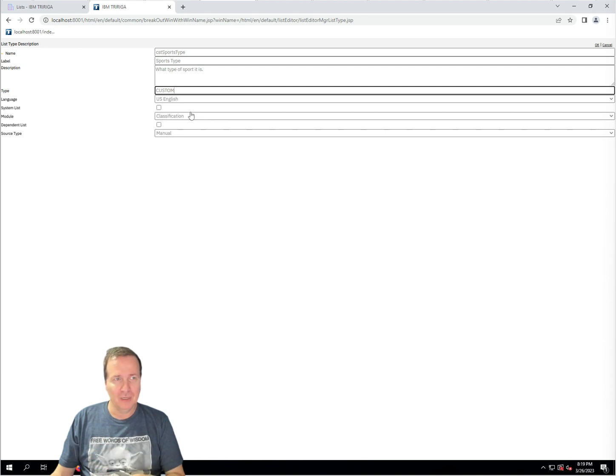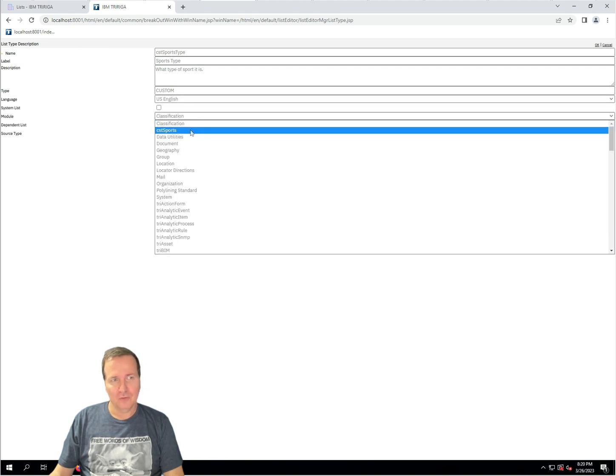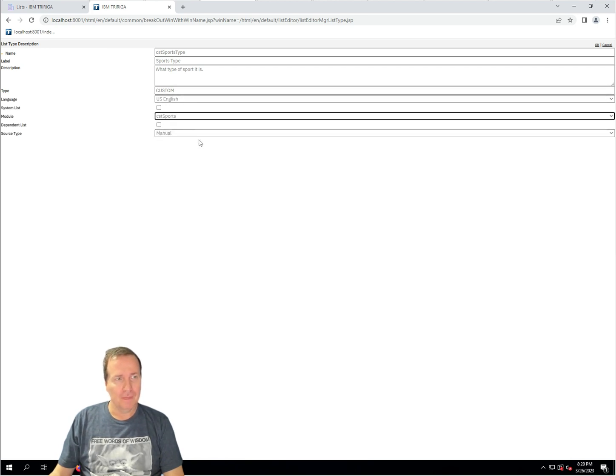All right. So again, lists are module dependent. They're not BO dependent. So they're going to be the least dependent object in the system outside of modules. So we want to select our module, which is CST Sports. You can see it does show up here.